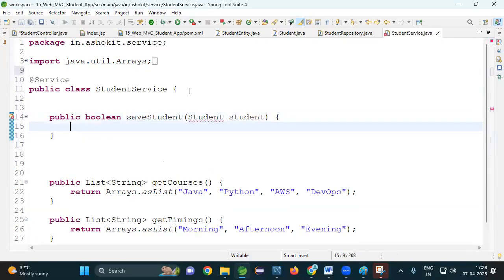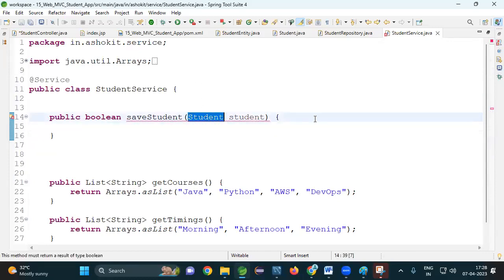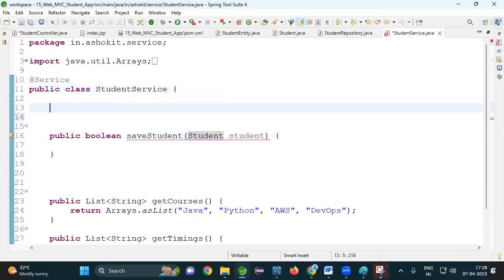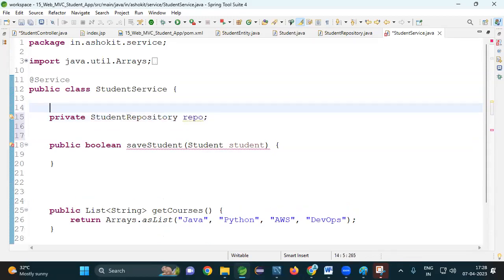What is a student object here? Student is a binding class. Now I want to insert the record into the table. Private student repository, that is the repository. Let me go for autowiring.